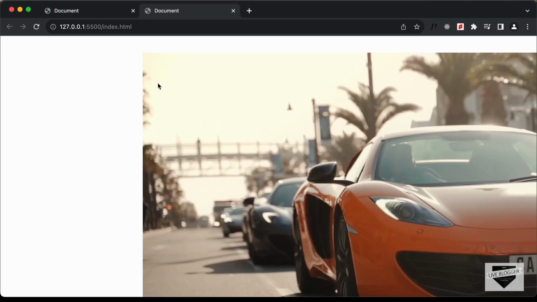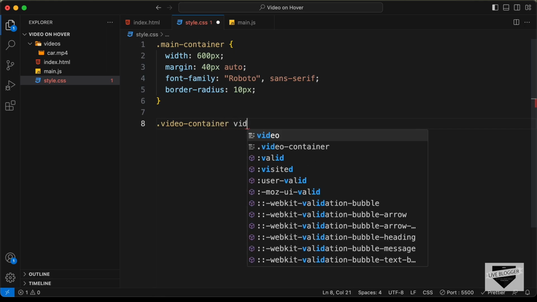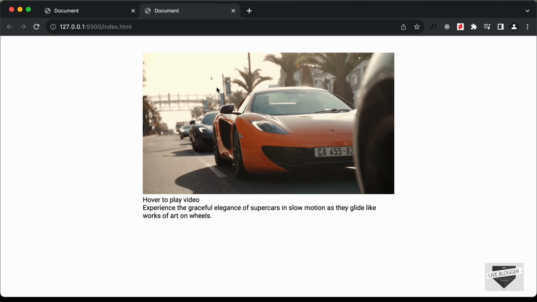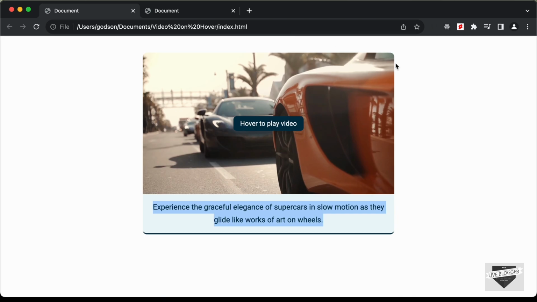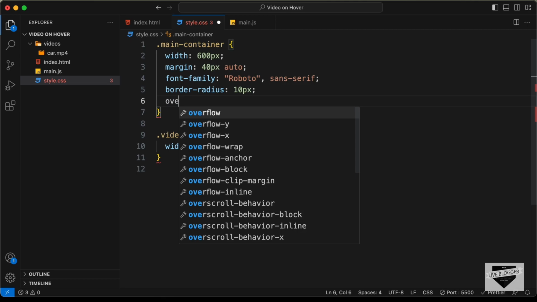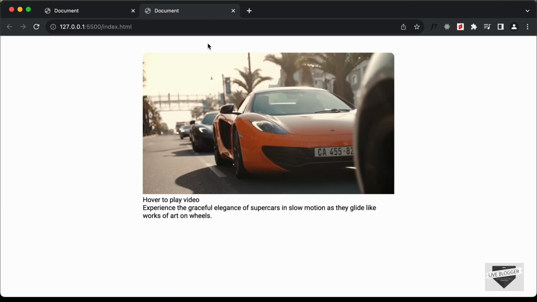And now let's go back and here we can see that the content is in the center, but the width of the video is too large. So let's go ahead and fix that. So I'll just type video container, video. And we'll set the width to 100%. And now we can see that we have the correct width for the video. Right, now we also need to have rounded corners over here at the top. Now we have already added this border radius of 10 pixels, but it is not being added over here. That's because for the video, we don't have any border radius. So here we need to type overflow hidden. And now we can see that the border radius is being displayed over here.